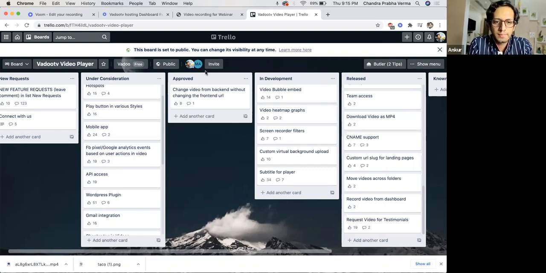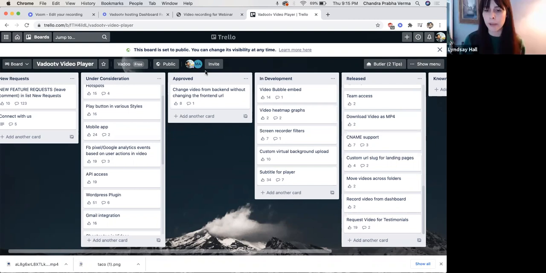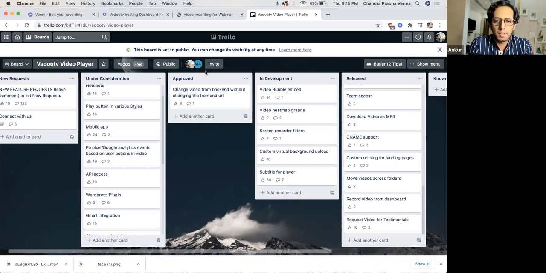That $15 payment for extra projects, is that one time or is it a subscription? It is a monthly payment, and it is per month per project.